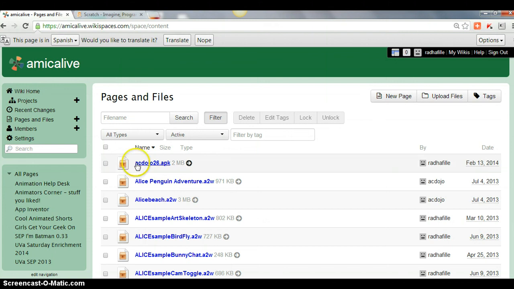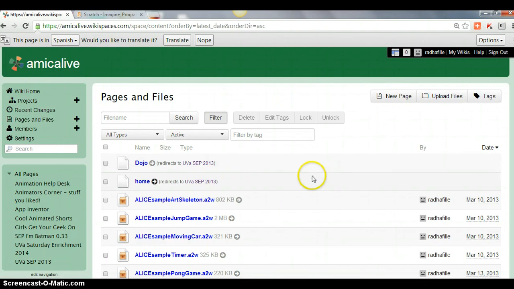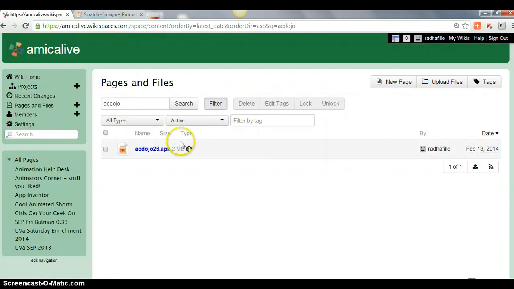So in this case, you'll see I already have one as an example uploaded, but let's say it was all mixed in, which can happen. Lots of things are happening. This wiki is pretty active. So let's say, wow, you're not sure where it is. They're all going to roll up together since I'll name them all with the same preface. So if you type in the search ACDOJO and you hit search, the wiki will take you to all the files that preface ACDOJO. So you'll get them all that way. So I'll have the APK and the AIA files.